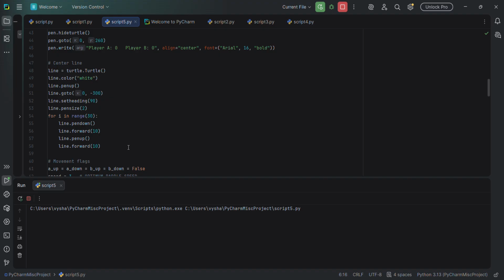Now for the creation of the center line, these codes are given. This creates the dotted line in the center. We draw small lines repeatedly using a loop to give a dashed effect.